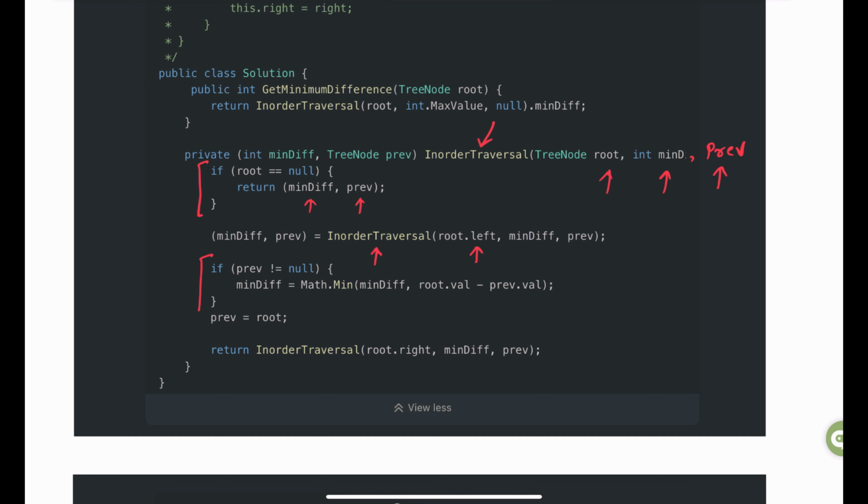The output of this is going to be minimum diff and prev. If the previous is not null, then I'm taking the absolute difference between the root node and the previous value and comparing it against the minimum diff. Whichever is smaller is being saved back into the minimum diff variable. After processing the root node, I'm saving the root node into this previous node value and calling the in-order traversal method again, passing the right node of the root. After the iteration is done, we'll have the minimum diff in this variable, which is returned in the main method.